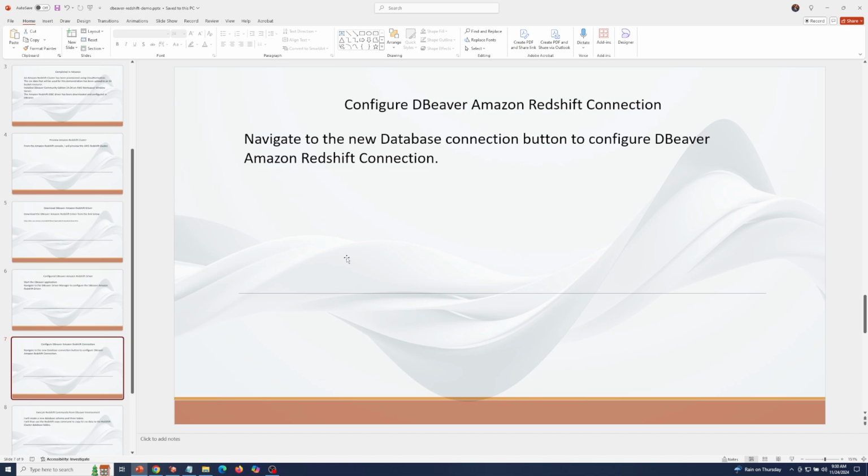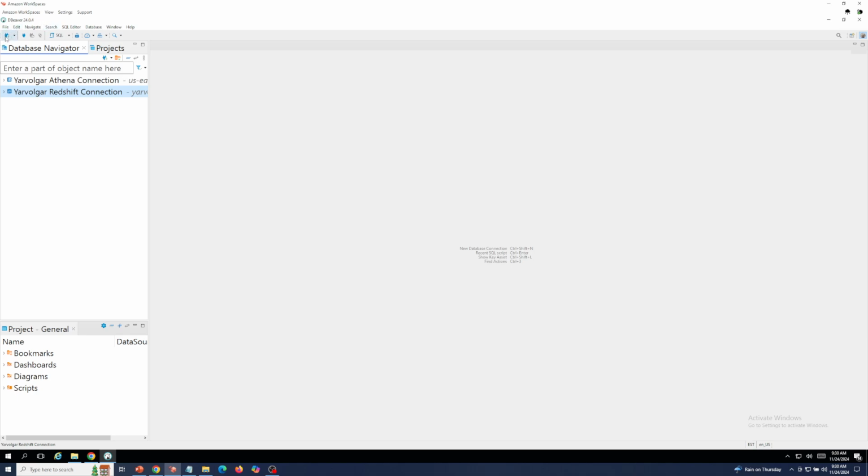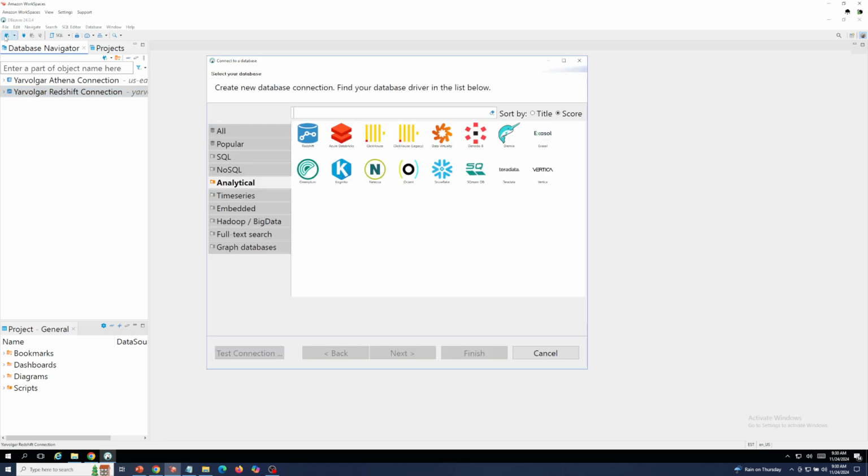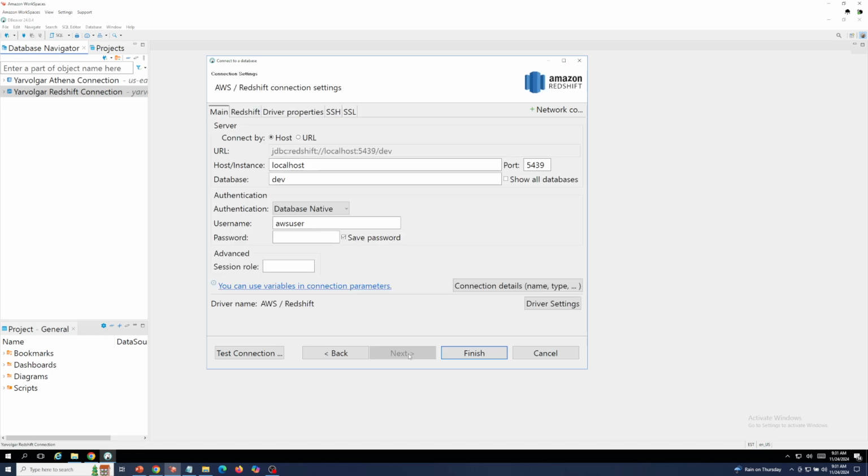Next, I'll navigate to the New Database Connection button to configure DBeaver Amazon Redshift connection. So what you would do is you will click New Database Connection, select Analytical, select Redshift, click Next. In this dialog box, you will set your host, database, username, and password information. Then you will run a test connection to make sure your configuration works.